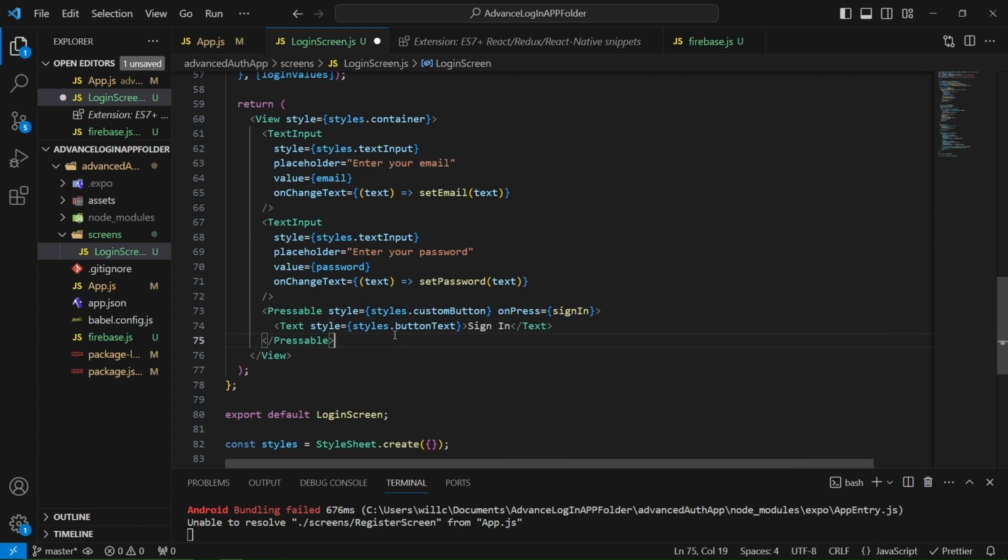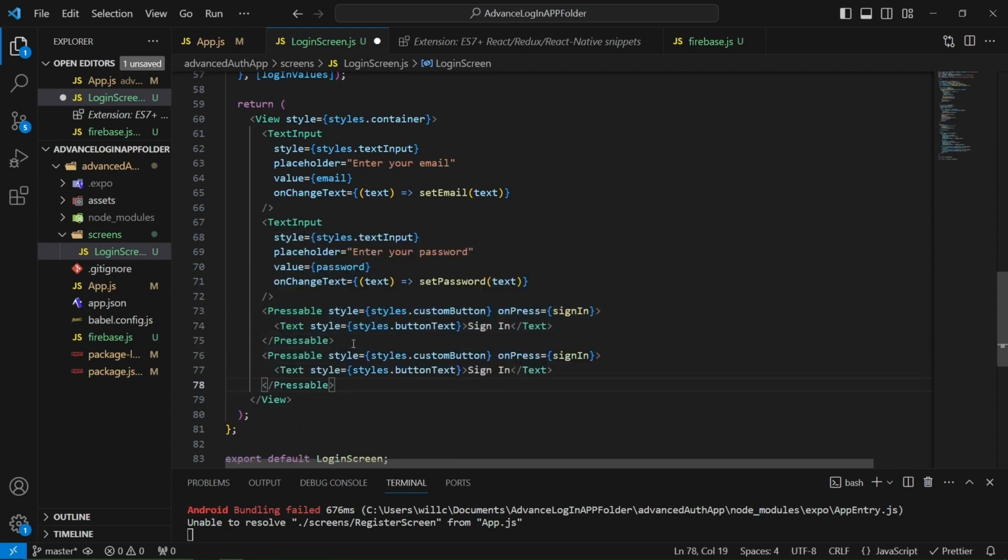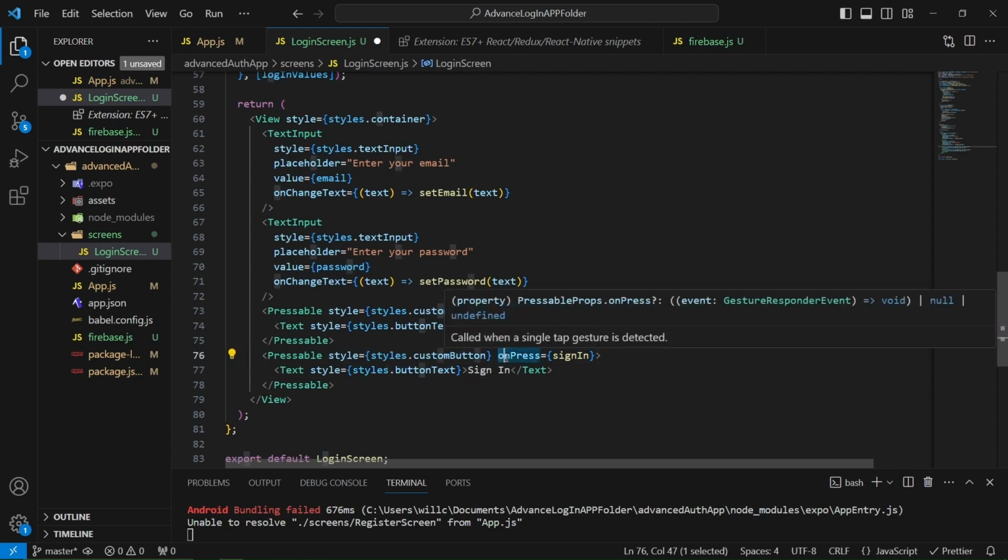Awesome. All right, looking good so far. I like it. Let's go ahead now and copy this whole pressable again and paste it underneath, just like that. Now this pressable is going to be for the navigator to go to the register. To do that, pretty simple. We can leave the style the same, but we are going to change the on press.